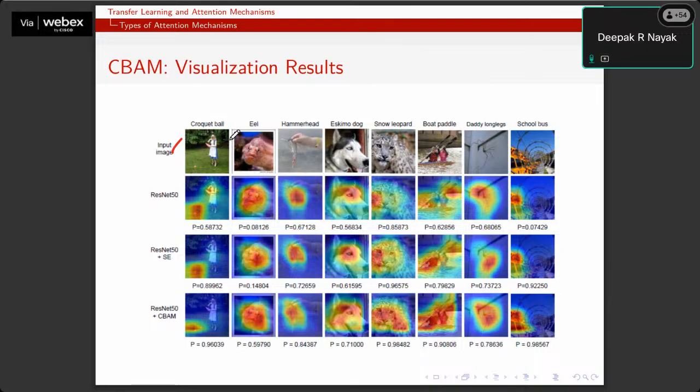Over each of the images, you can see that ResNet alone, because the class label for this particular image is a croquet ball, is not only focusing on this ball but also on this particular person, right? Which is not correct. It should only focus on the ball, because the class label is only croquet ball; it should not focus on other parts.